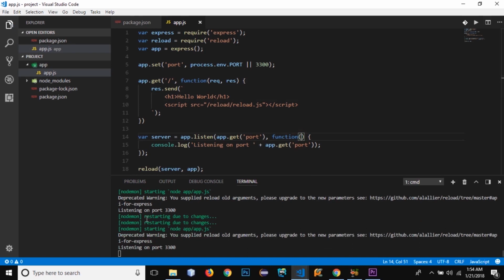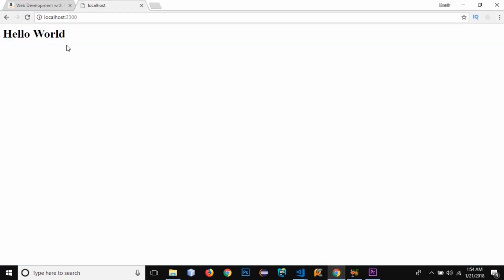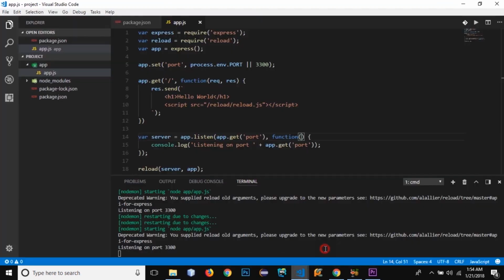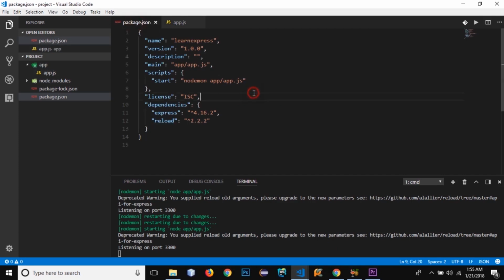We can see that the server has been restarted. Now let's go to our browser and see if the new message is shown or not. So you can see hello world is being shown. It means that without clicking on this reload button, our browser has been restarted and reloaded. So we have automated the workflow. We have automated our script.